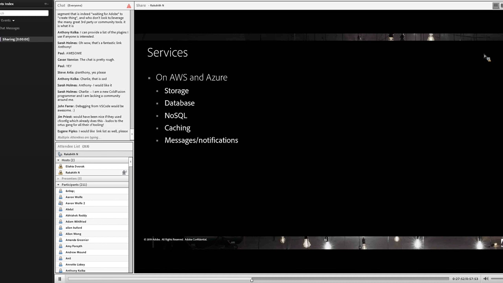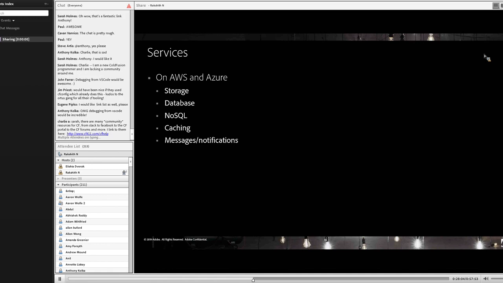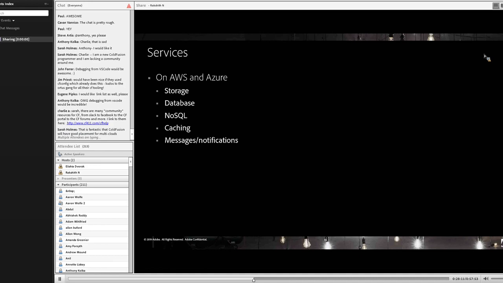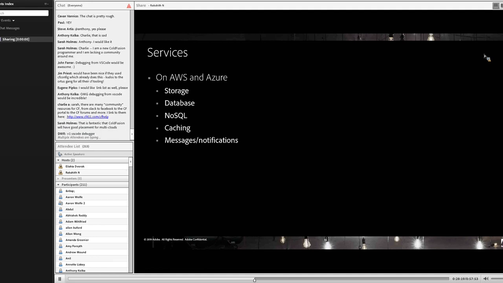So storage, the same interface works across AWS and Azure. We're looking at storage, database, NoSQL, caching, messages and notifications across AWS and Azure. And we'll not just stop at the common functionality, we'll go deep as well. So there will be native integration with various AWS services and AWS's capabilities with ColdFusion 2020.